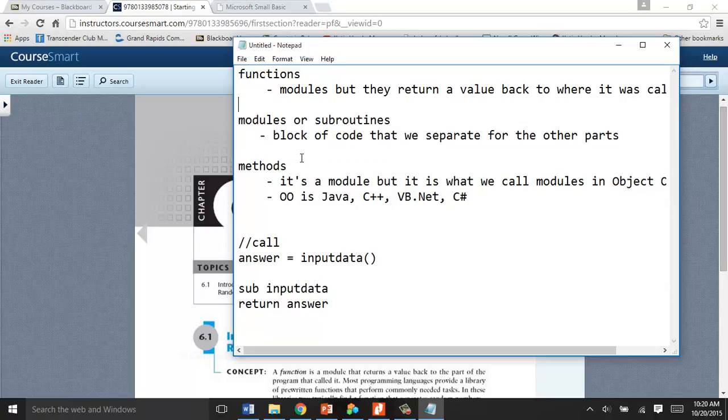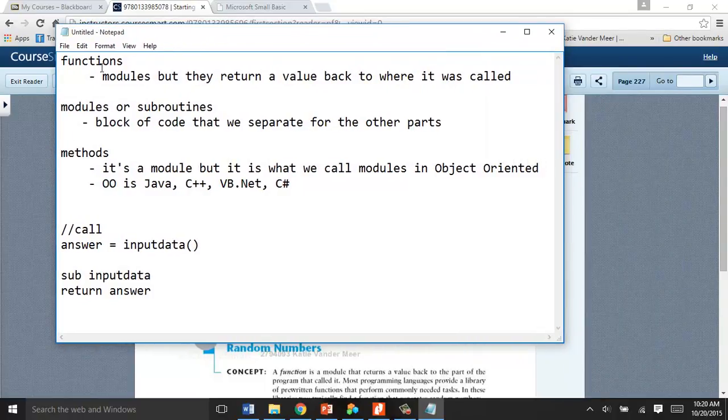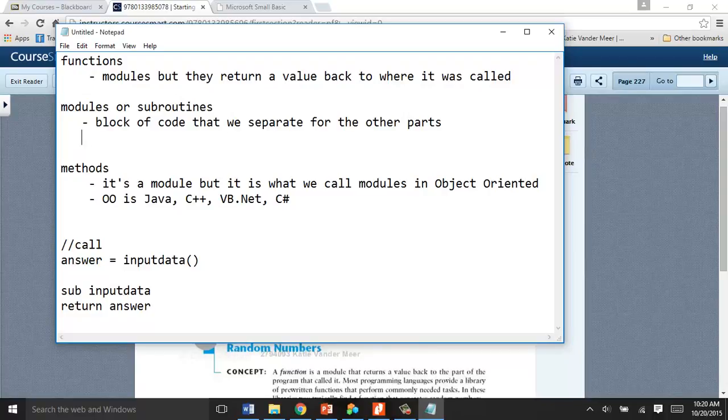Know the differences, because when you're talking about the terms, it's important to know the difference between functions, modules, and methods. So again, functions and methods, they're both modules. Module is just the generic term to describe these blocks of code. Now, if it's a method, it's in an object-oriented language, and it could return something or not. And then a function is any module that returns a piece of data to where it was called, such as this. So keep that in mind or write that down as your notes.